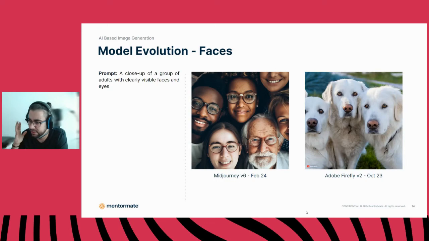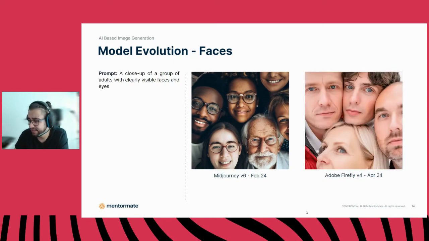Version 6, finally we get to a very good level of diversity, not only in skin color and gender, but also finally in age. So they're finally not the same age. We see some more elderly people here. And Firefly, this is version 3. This is a mistake.